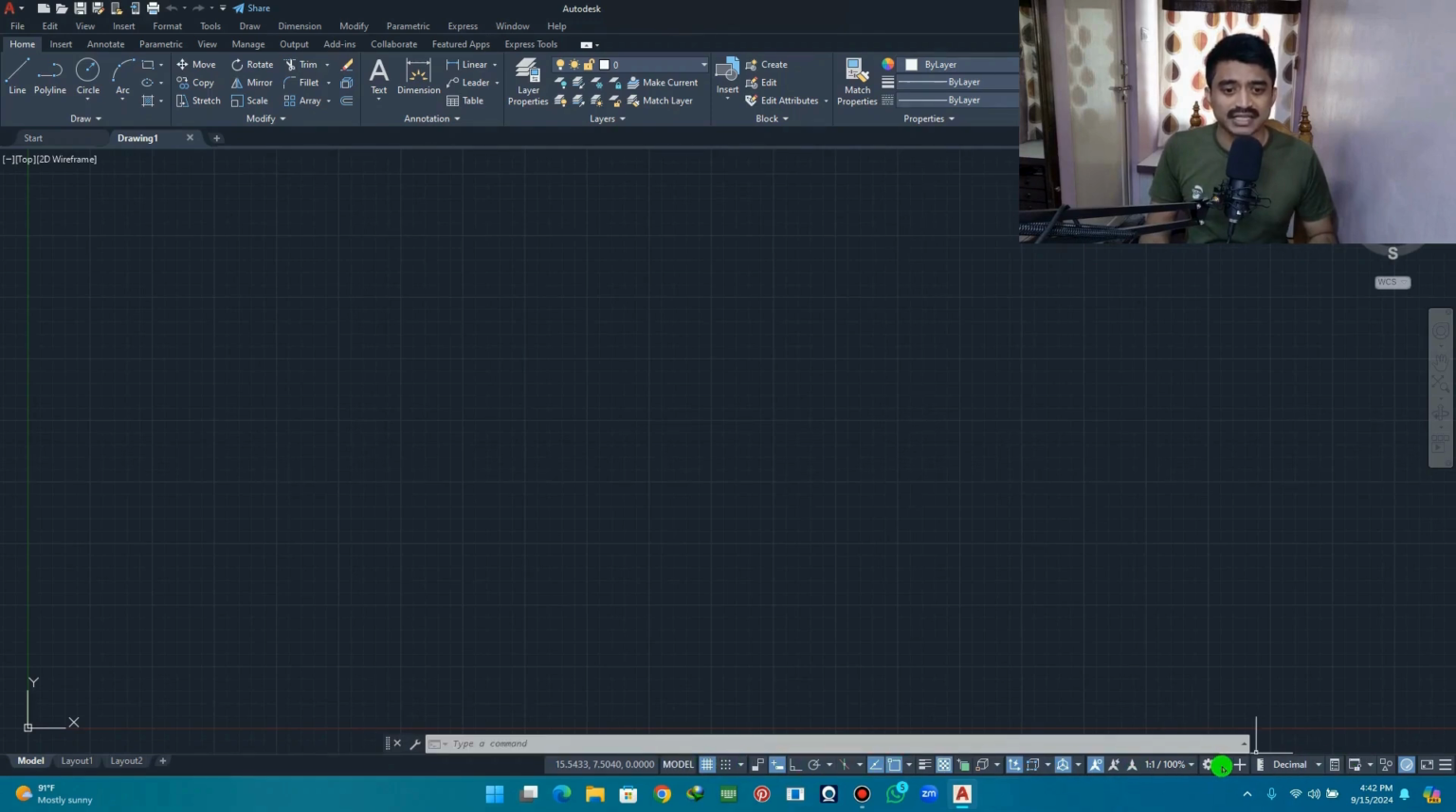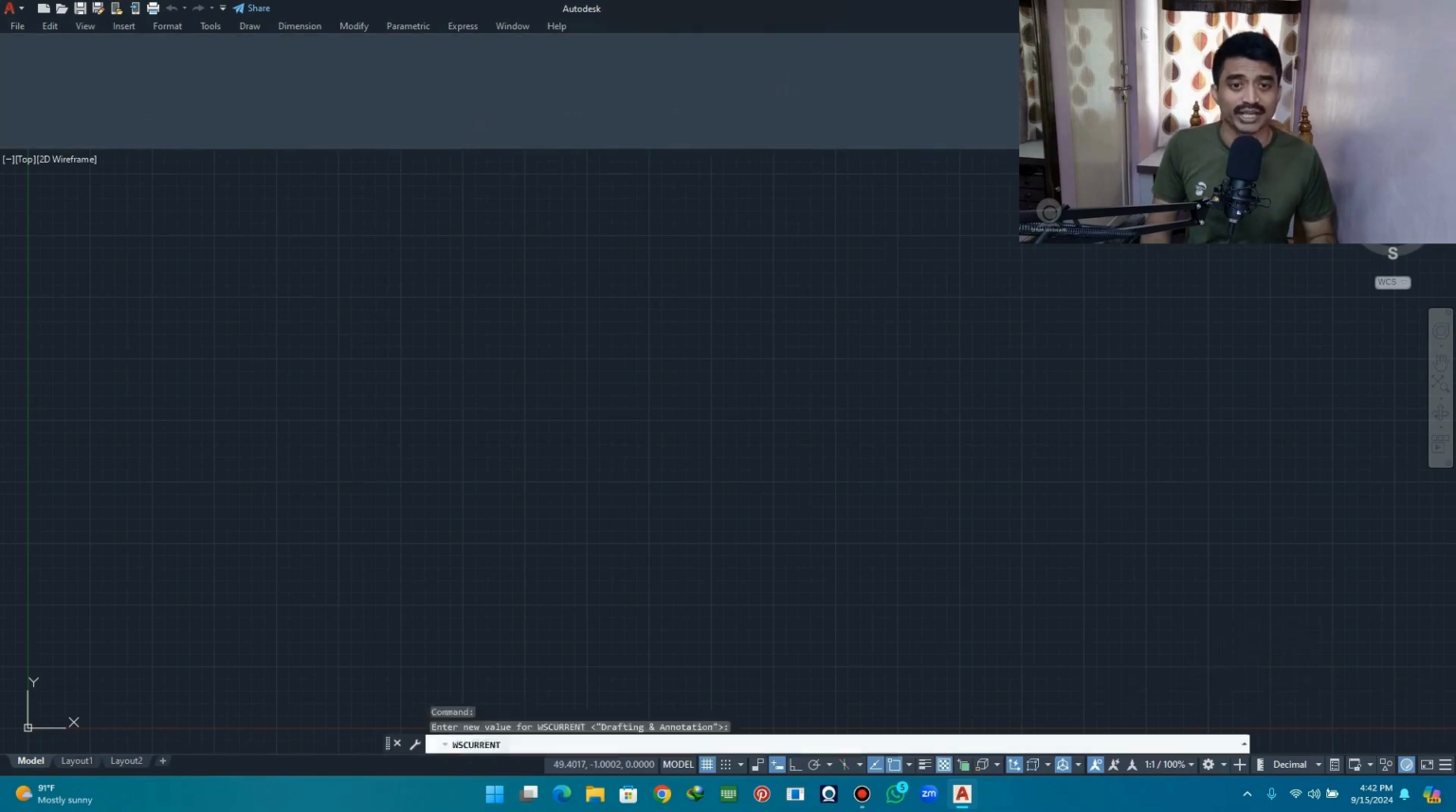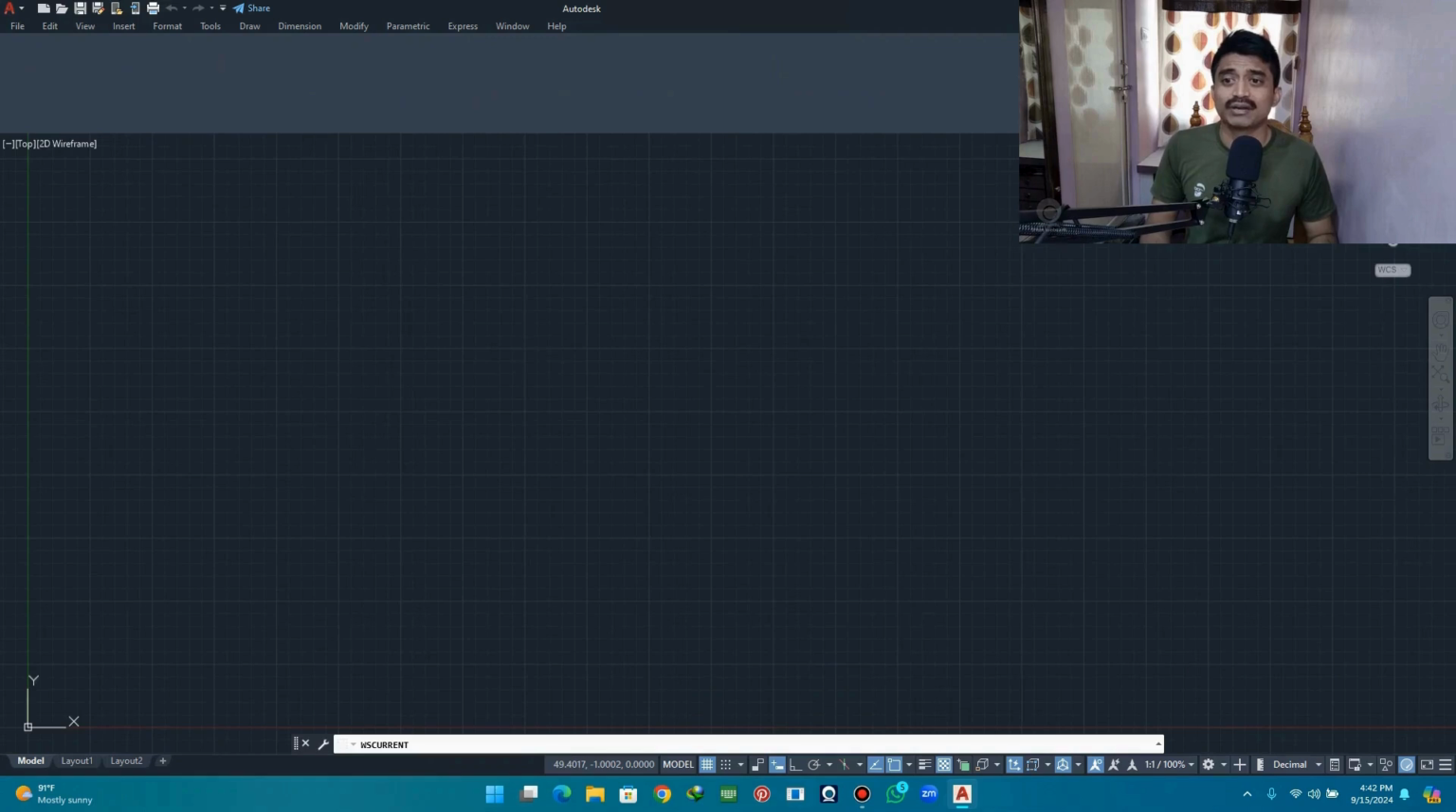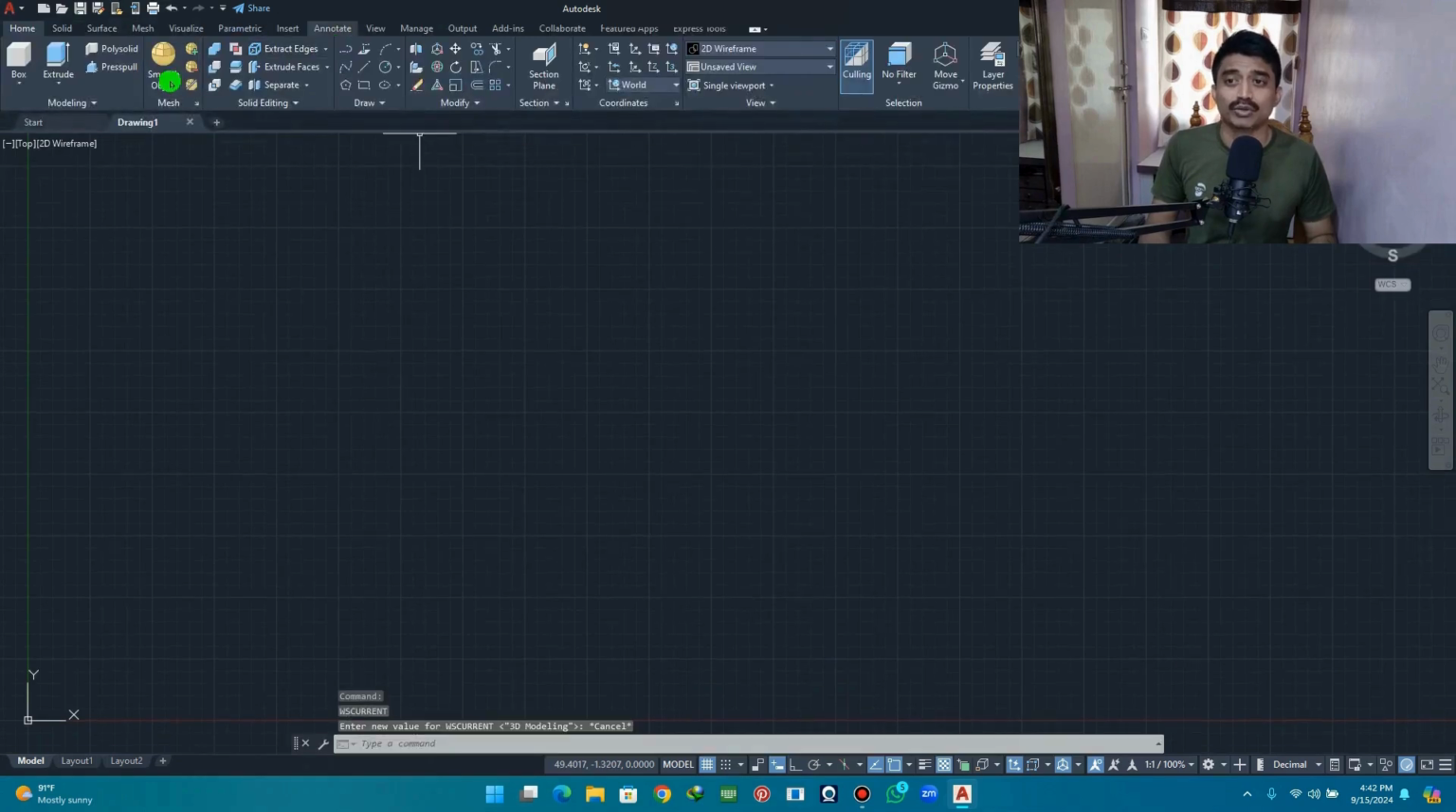In the status bar, you have to go to the workspace switching option, and you must choose Drafting and Annotation only. Why? Because if you choose 3D Modeling, the ribbon bar will change and no 2D tools are available.